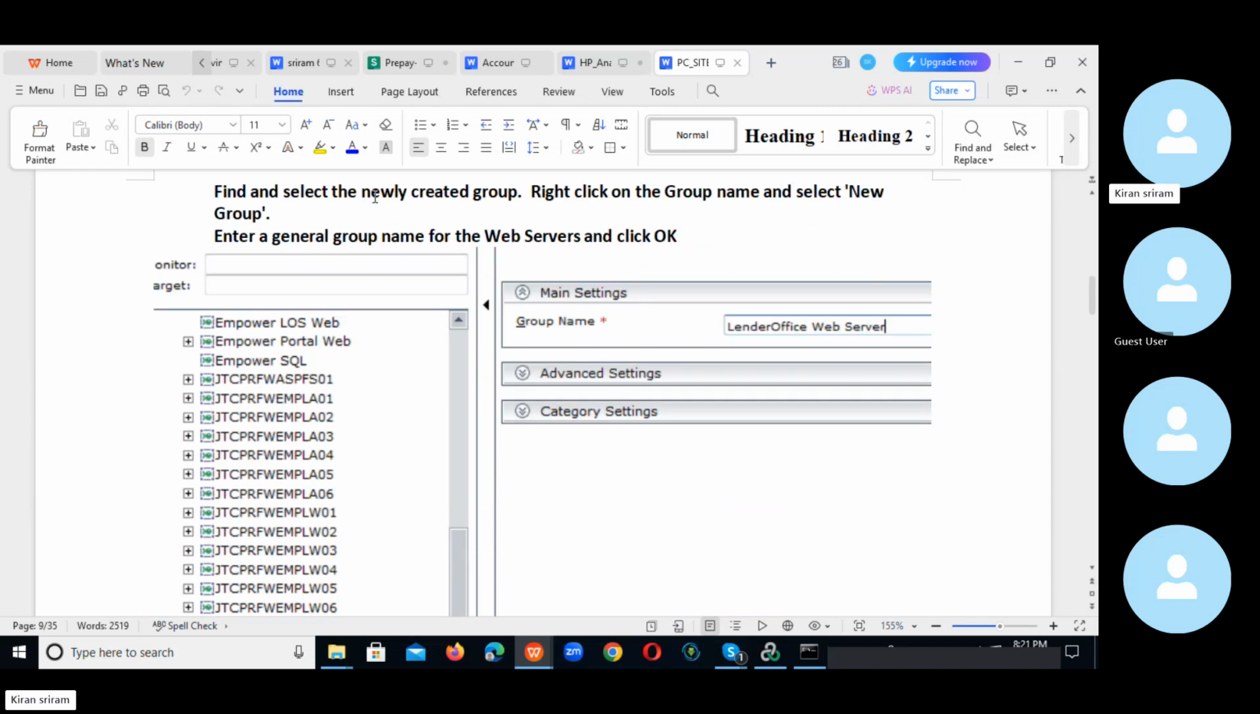Find the newly selected group, right click on the group name and select new group. Again, in the group you created, you need to create one more group, and it will ask for a name like Lender Office Web Server. Means we need to add the server details, like Lender Office Web Server.